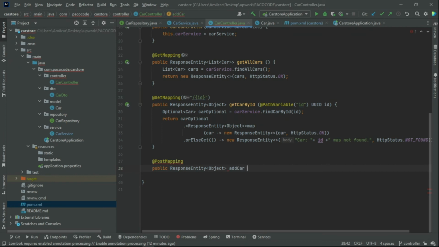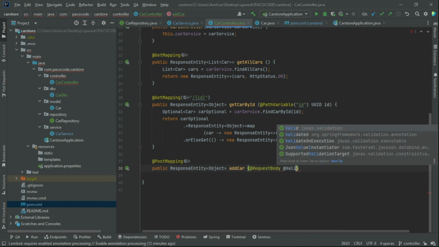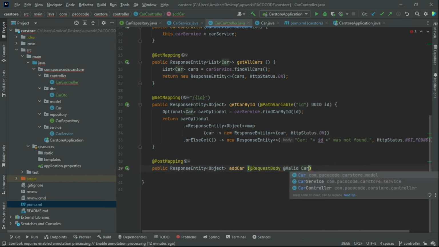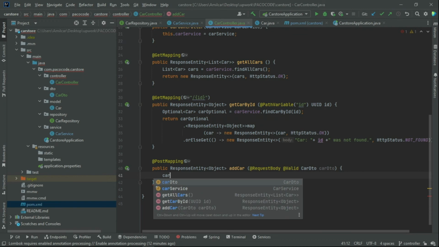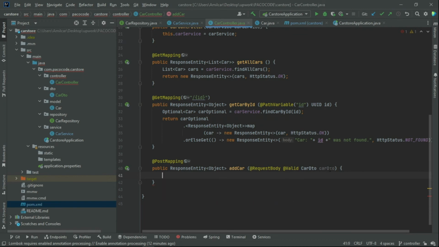Add car, add a new car, and here we need to take the request body. We also need to validate inputs. I'll be using a DTO for that. Okay, that's fine. So to add a new car, we're adding in the DTO.